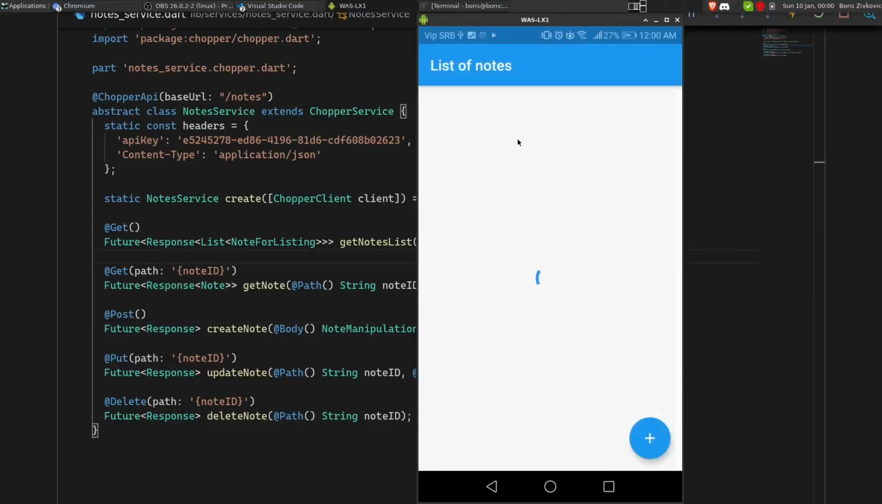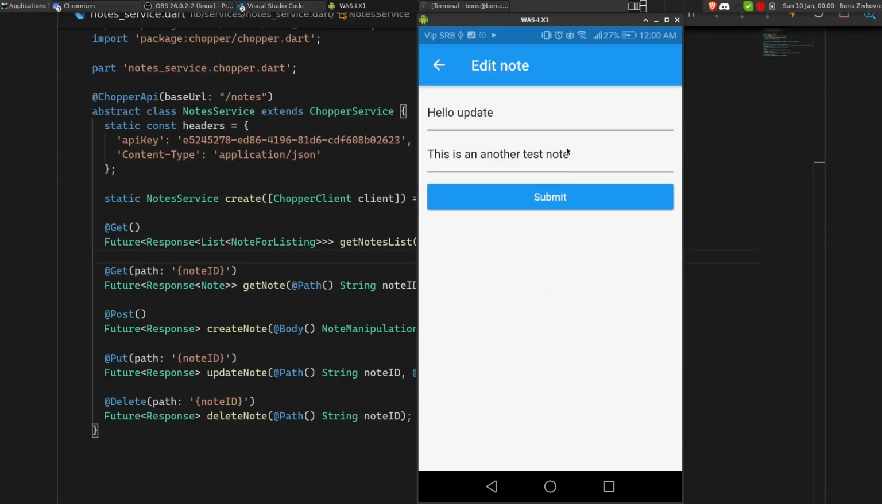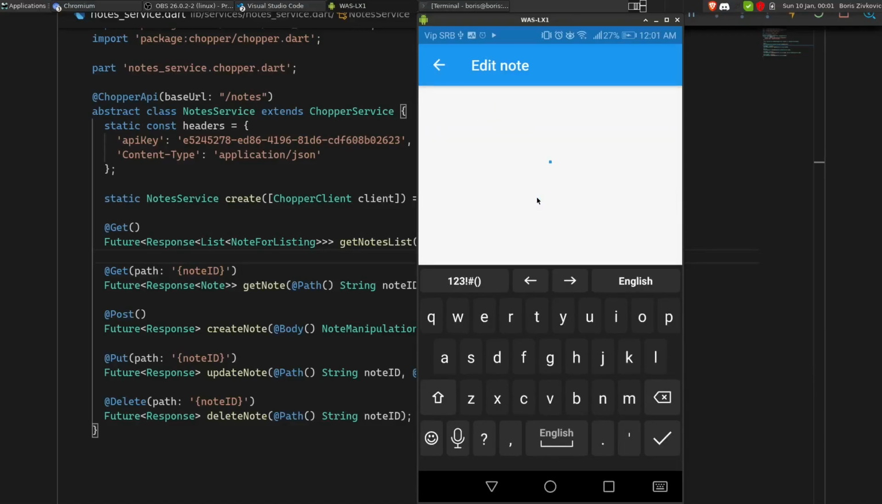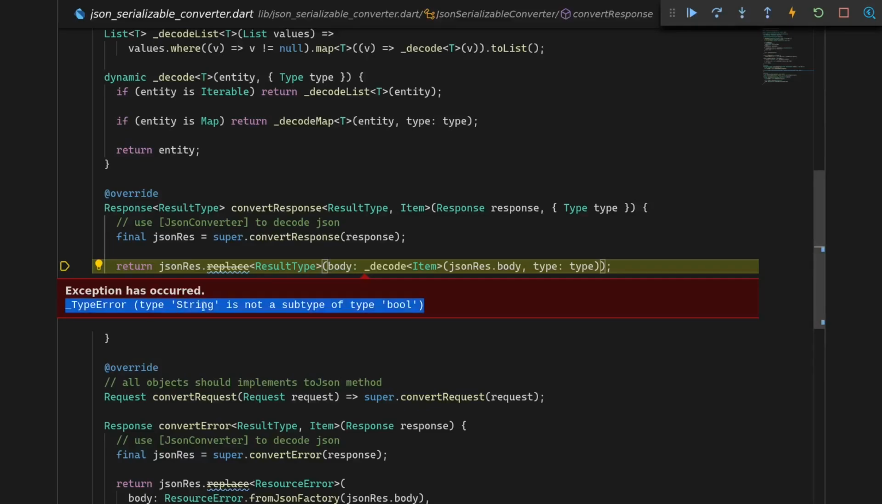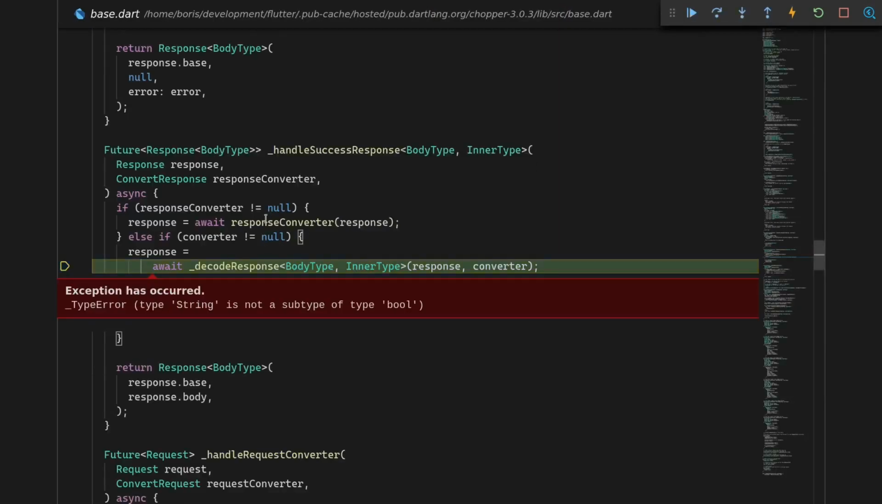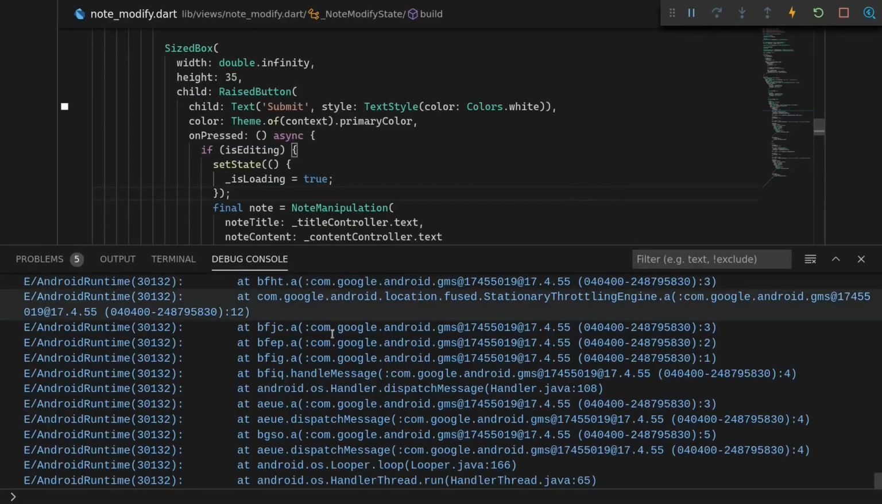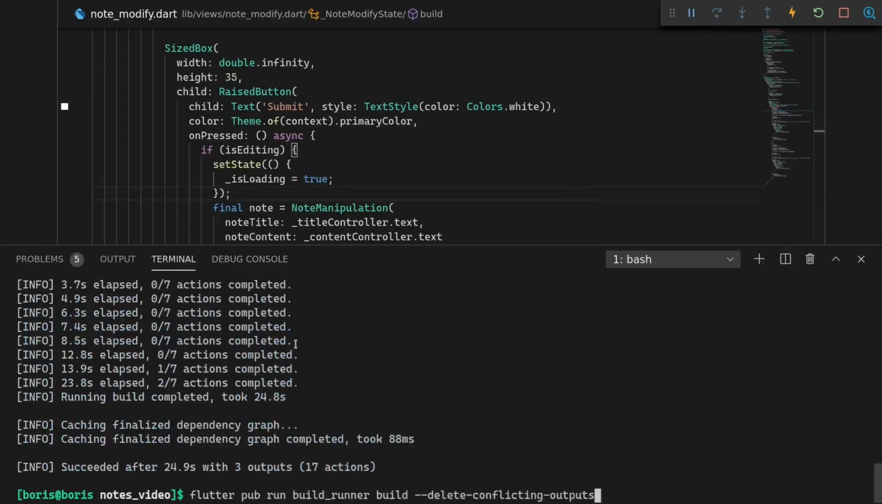Okay, so the app is up and running again. So now this should actually work. So let me go. Okay, it updated our note. Let's try to update it once again and see if everything goes smoothly. So update. Hello, update again. Say submit. Oh, I forgot to generate the code automatically. Yeah, so I forgot to generate the Chopper code, so it was running with the old interface. So I'm just going to run that once again.